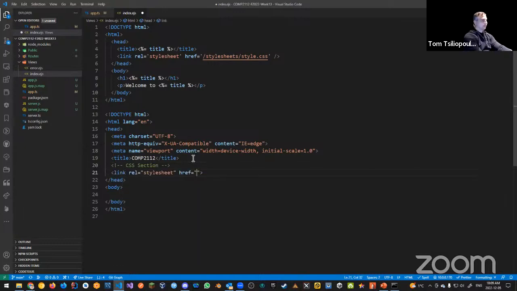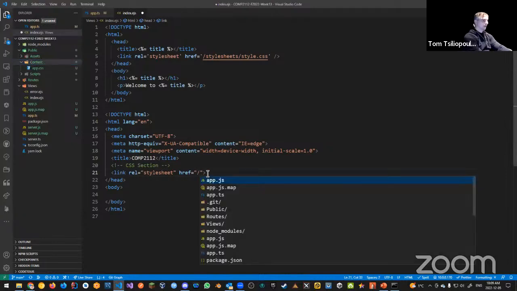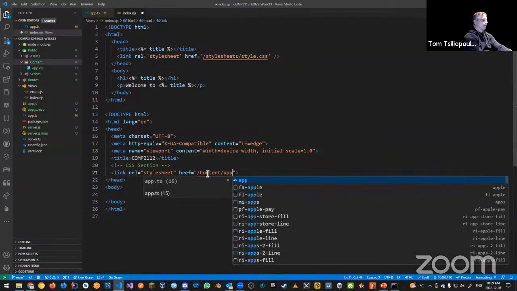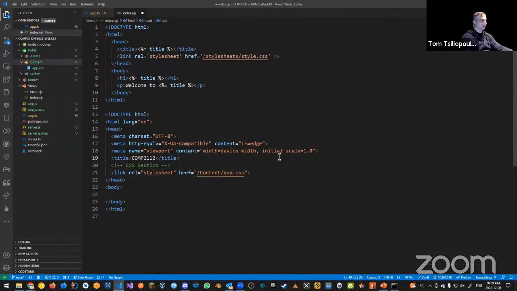which is going to be from, and I want you to see this, I'm inside views and I want to go to style sheets, or style sheets in views. Now it's actually in public. It's called content. I need to put content and then app.css like that. So slash content slash app.css. And you're going to say, wait, what? Why am I doing this?